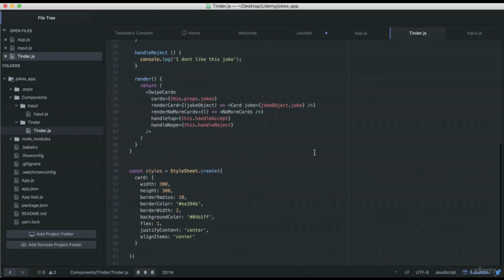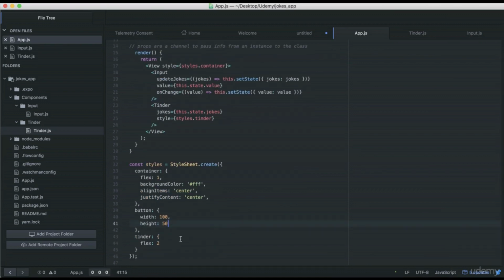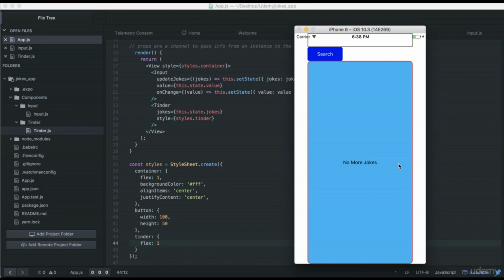Let's fix that straight away, and I will say Tinder, let's just give it a flex of 1. Reload our application. Okay, it's still doing that. We'll fix this, but okay. No more jokes set up for us. Let's type in the number 5. Let's click search. Boom! We're actually loading in jokes.